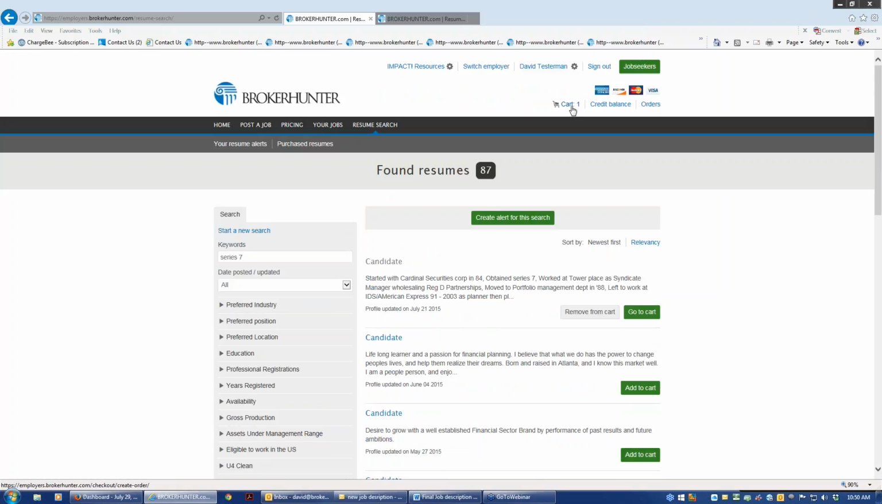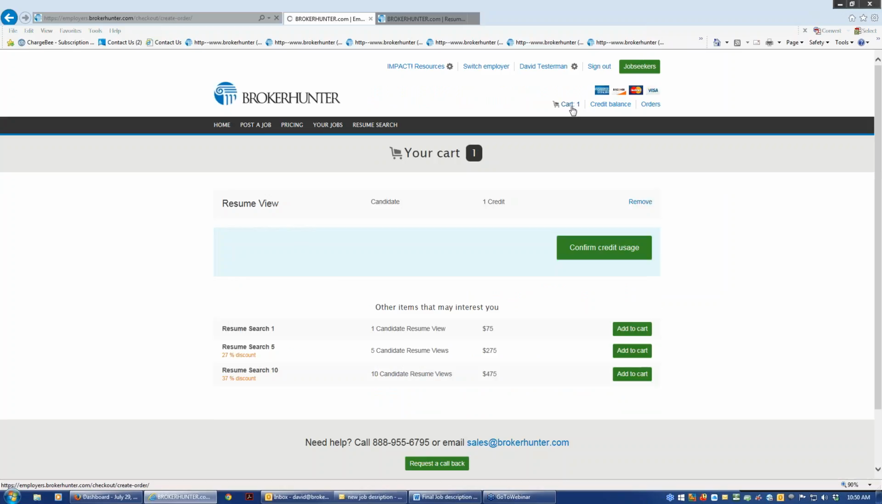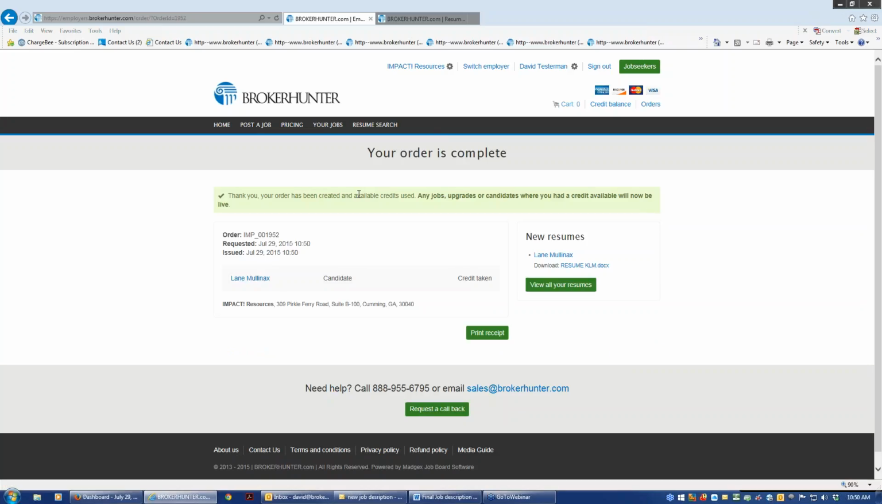Now when you're ready to go ahead and check out, even if you have resume credits, you'll still have to go through the checkout procedure. You'll see here's a candidate you added right here. Let's go ahead and confirm the credit usage. And then there's the candidate's information right there.